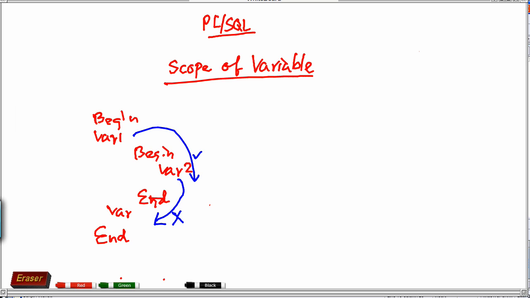So today we're going to continue talking about more PL/SQL stuff. Hope you're enjoying. Today I will talk a little bit about the scope of a variable. Last video we talked about variables and how to define variables. Now, as you know, in a PL/SQL block you can have nested begin and end blocks.